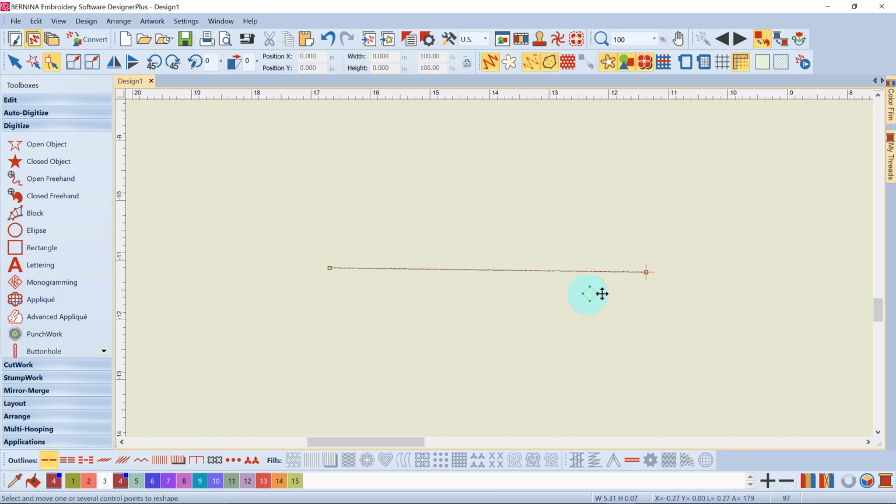If I take this end point and bring it up to the start point, you'll see that the ending now switches the other way. So instead of stitching from left to right, this will stitch from right to left. It really depends on how you digitize things.